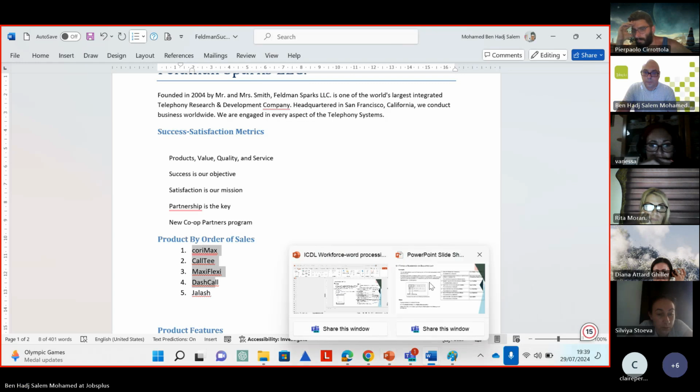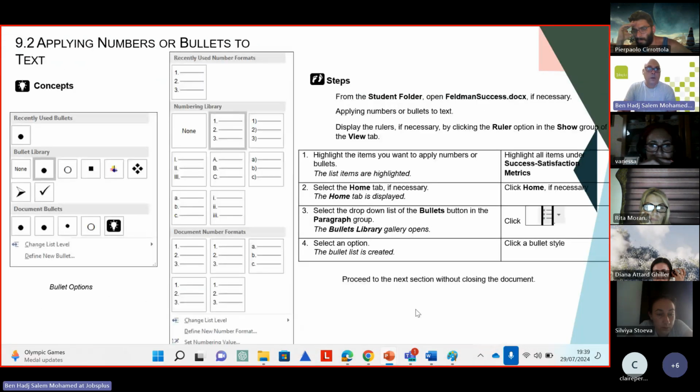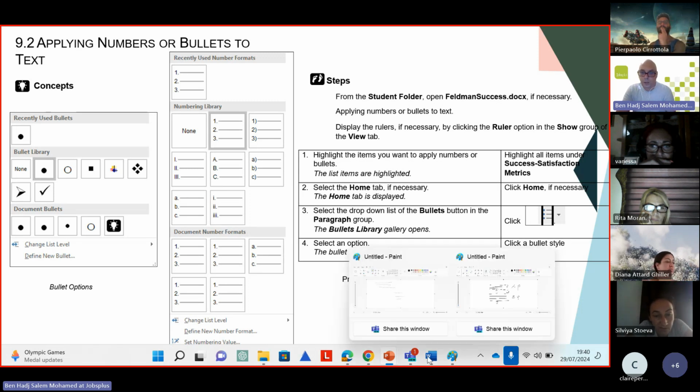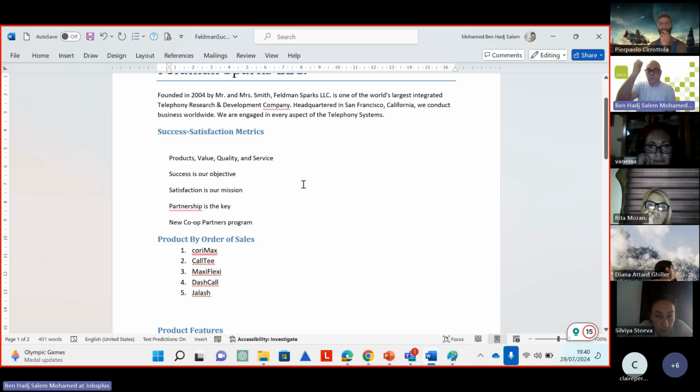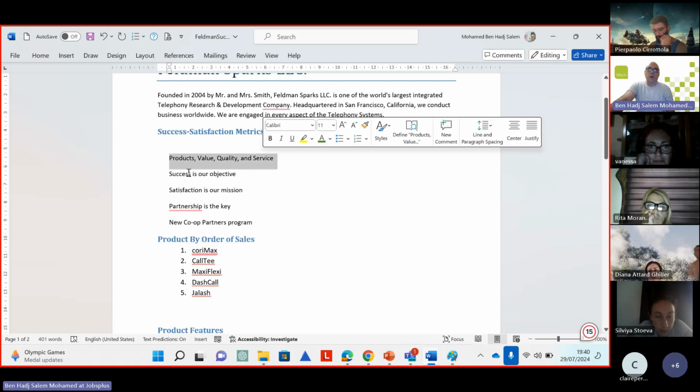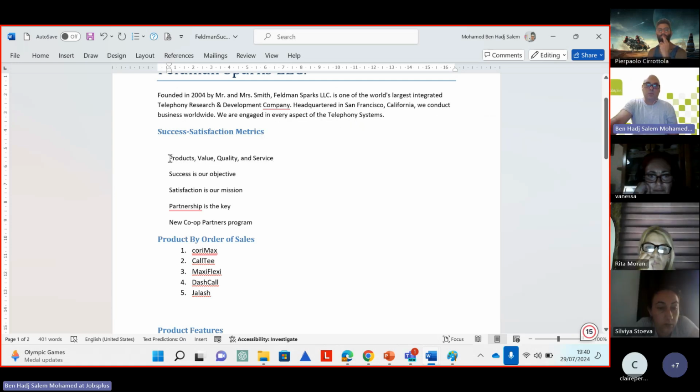How to apply numbers or bullets to text. In this same file, I will highlight all items under the Success Satisfaction Metrics paragraph. Please pay attention because you will have this question in your exam. They will give you 5 or 6 lines, and we will number these lines.